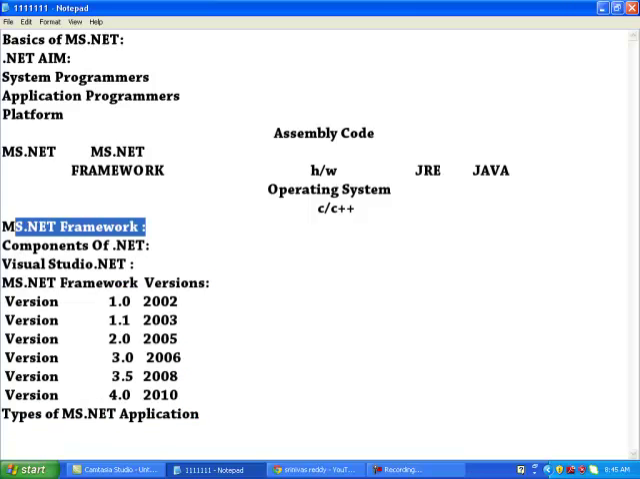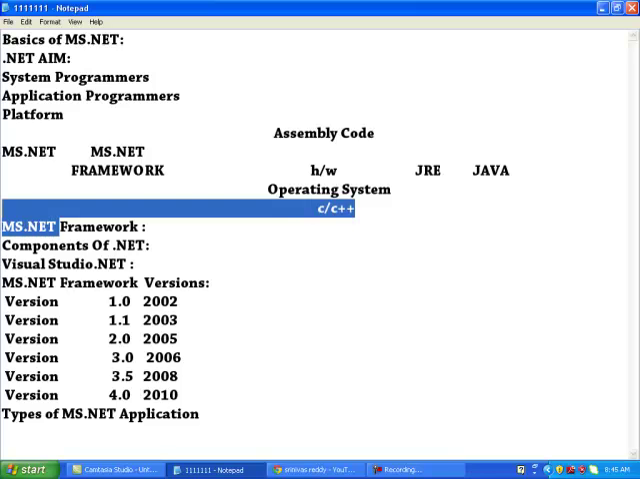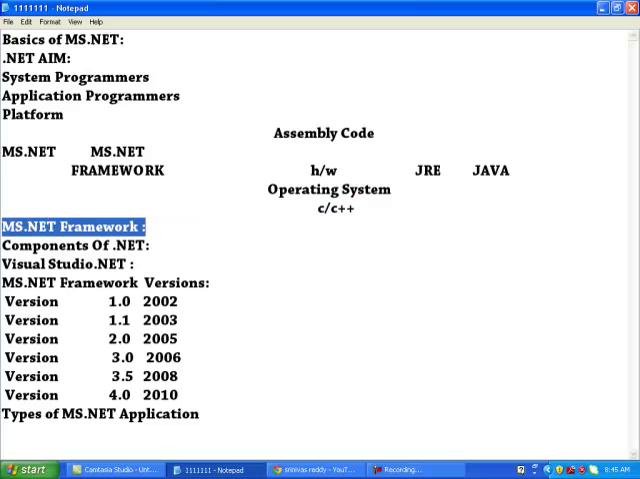First of all, coming to the MS.NET framework, I think it's better to discuss what a framework is first, and later we'll discuss what the MS.NET framework is. So first of all, what is a framework? Framework is nothing but, see, I will give you a good example. In earlier stages, programmers had to write the program, had to build a particular application from scratch.